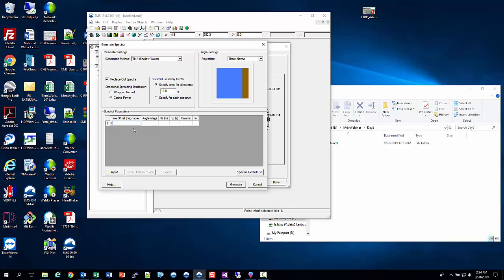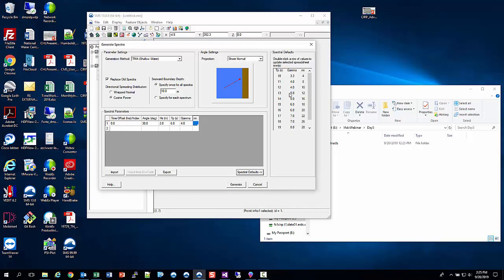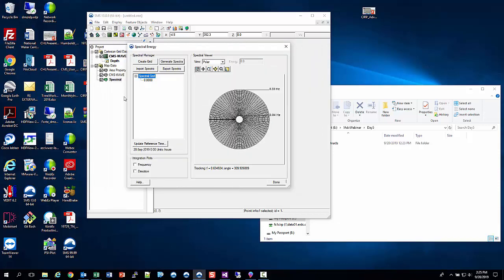So initially, we're just going to have one characteristic in here, so it doesn't really matter what the index is. So I'll just use 0, have a degree of orientation of 30 degrees, and then a 2 meter wave height, 6 second period, and then my gamma is going to be 4. I'm not sure what the n should be, so I'll look at the spectral defaults here. And for gamma, it's usually between 8 and 10, so I'll just put 8 in this particular case. I'm just going to have this one characteristic, so I go ahead and click Generate.